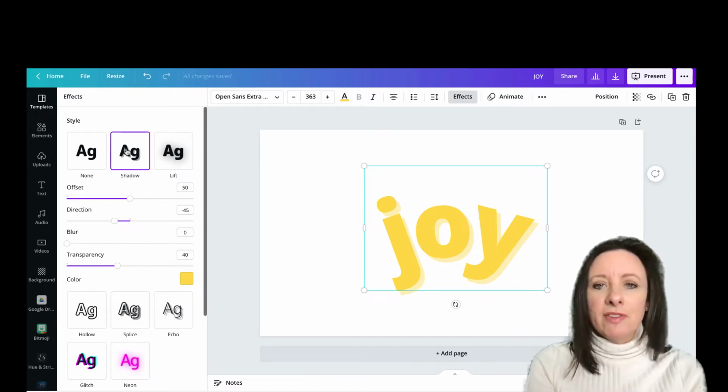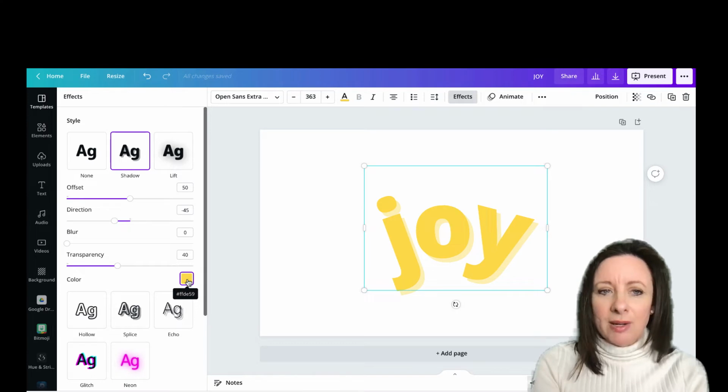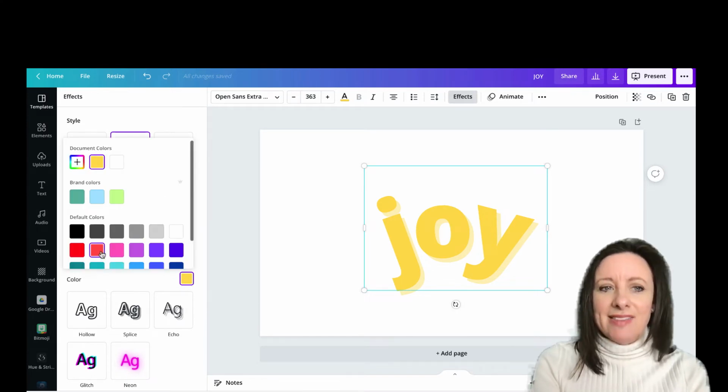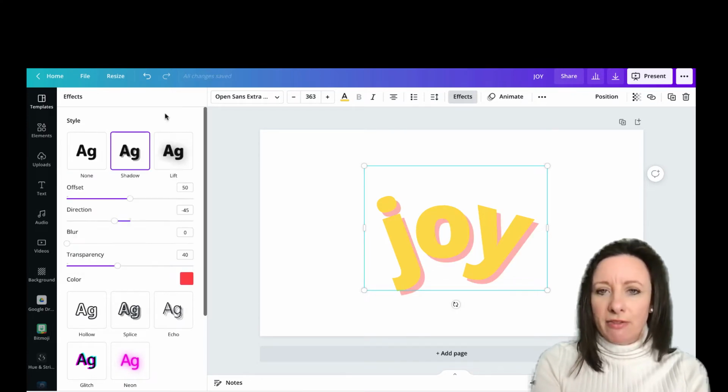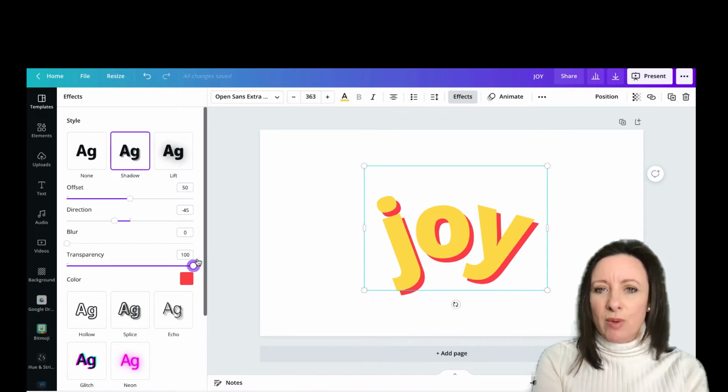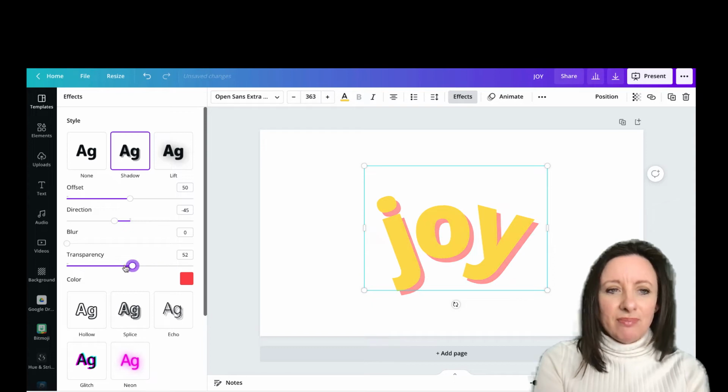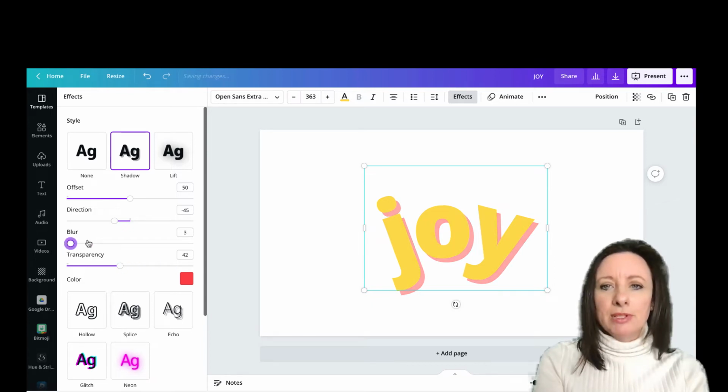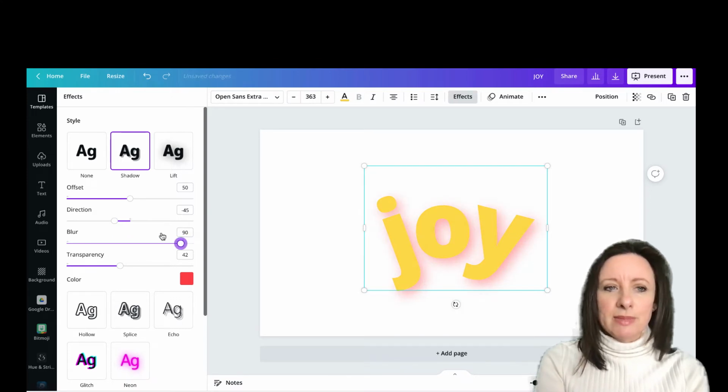So first of all, if I want the shadow to be a different color, I simply click on color, and then I can apply a totally different color to the shadow. Now you can see right now that the shadow is fairly transparent, but if I move this transparency dot here to the right, it becomes deeper and less transparent. I also can apply a blur to my shadow so that it has this blurred effect, and the farther I go right, the more blurred it becomes.